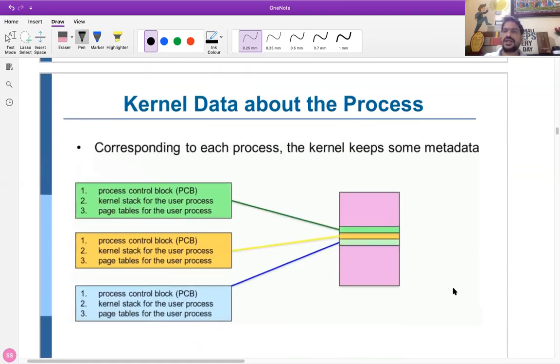Now, kernel data about the process. What is kernel data used for about the process? Now in the main memory, let's say we have different processes. Let's say this is P1, this is P2, this is P3.